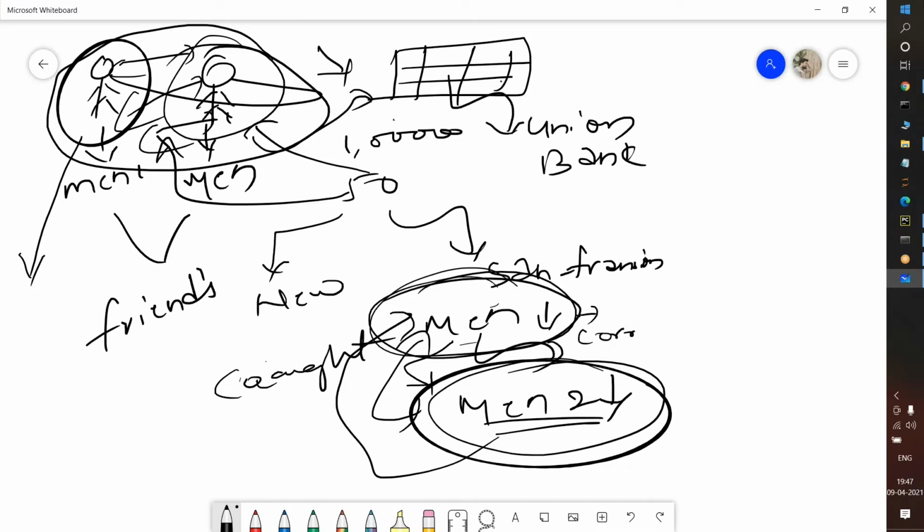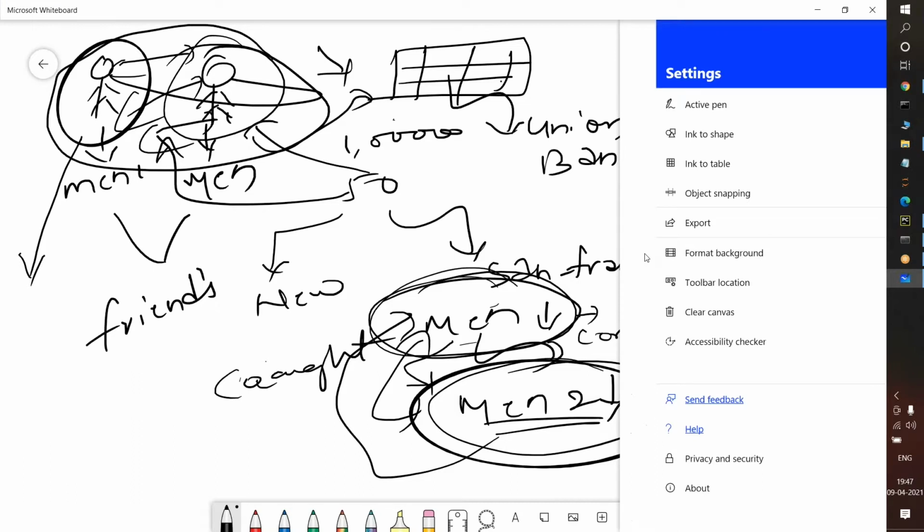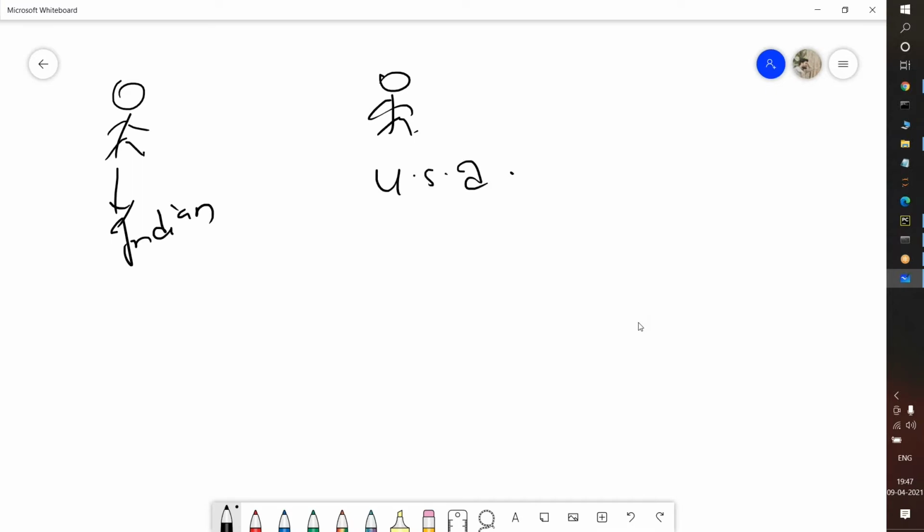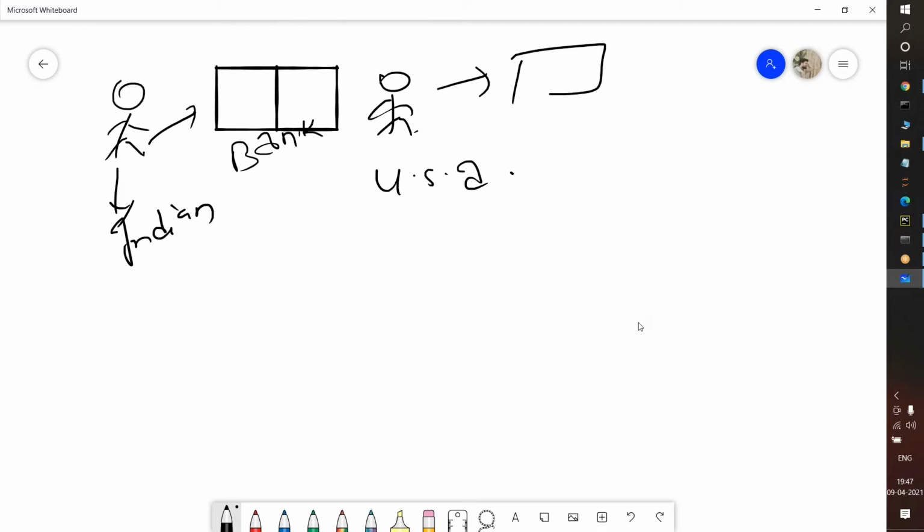Okay, I will tell you another example. Suppose here I have one person, he is from India, and here is another person, he is from the US. Suppose we talk about the US. This person robbed a bank. He went to the bank and he robbed everything.